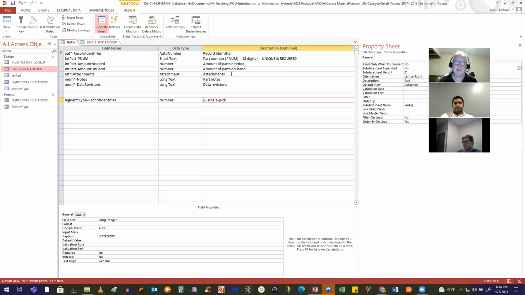It doesn't have to be exactly the same as the caption. You can write whatever you want here. But I usually just make whatever I'm going to make for the caption. So this is going to be type. And then down here on the caption, type.